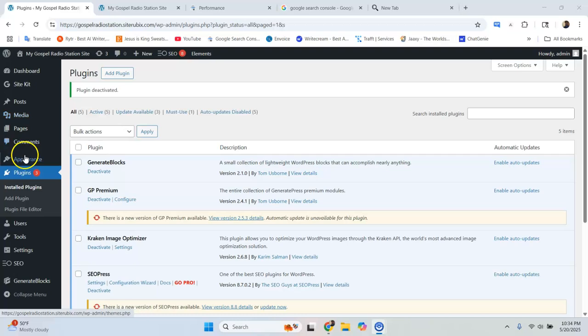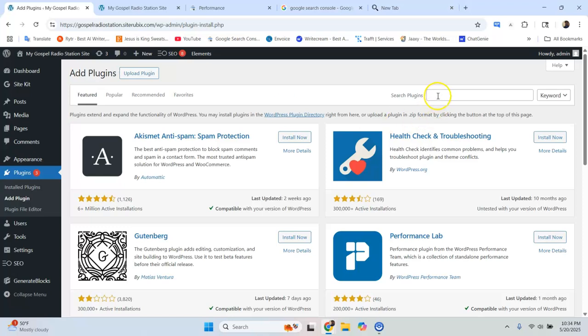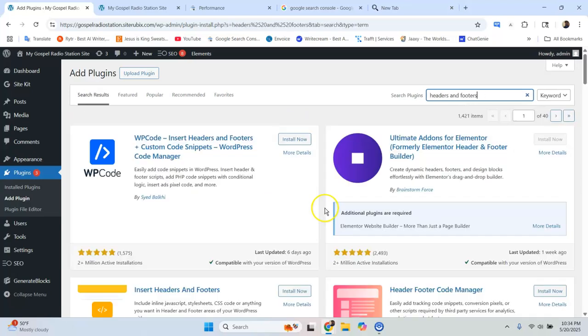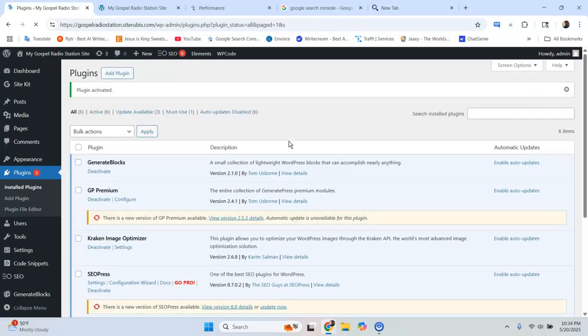So the first thing you're going to do is go to plugins, okay? And then you're going to click where it says add plugin. And then we're going to go over here to the right and type in headers and footers. Okay. Now there's going to be a plugin that pops up right here. And you want to click install now. And then you want to click activate. So now you're good to go on that.